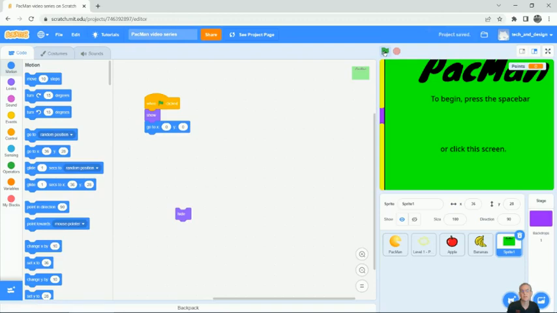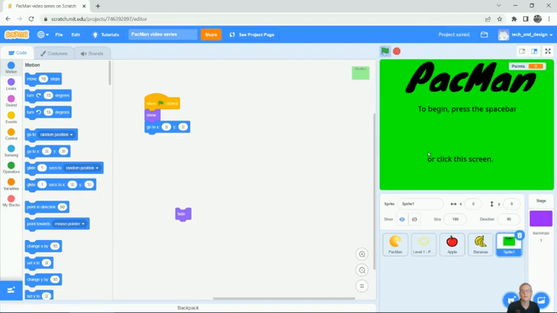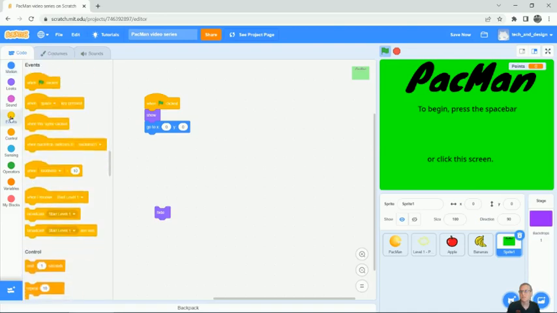So if I click the green flag right now, there it is. There's our PacMan screen, and it's centered. Okay, but we haven't made it so that you can press the spacebar or click the screen yet. So let's go do that now. So under events, you can say when the space key is pressed, then we are going to hide this, and we're going to broadcast start level 1. So this is how we start the game, with broadcasting start level 1.